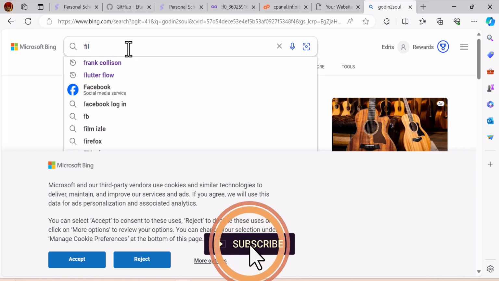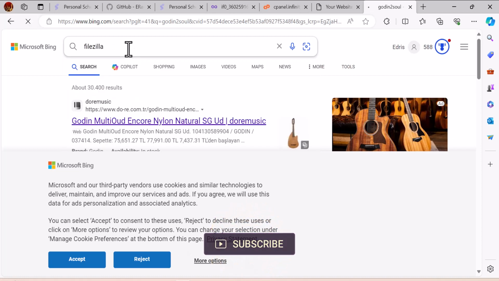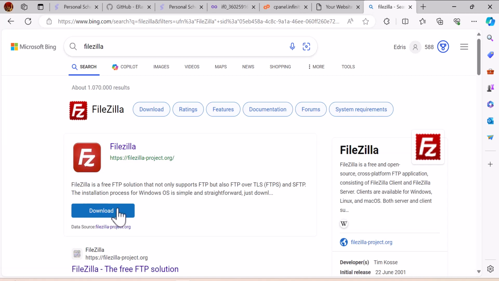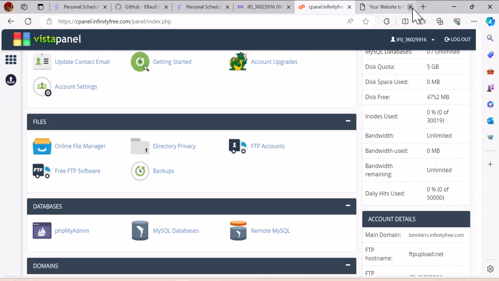In here, let's type FileZilla, enter, accept. So this one, you have to download it. I have already downloaded and installed it, so I am going to use that. If you guys don't have it, you have to download this one. It's free. Let's close this one.